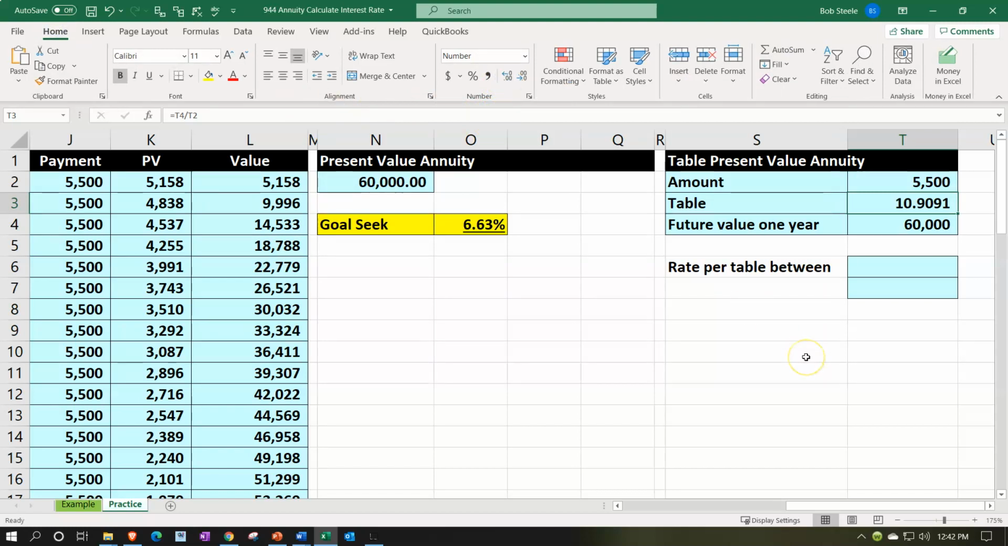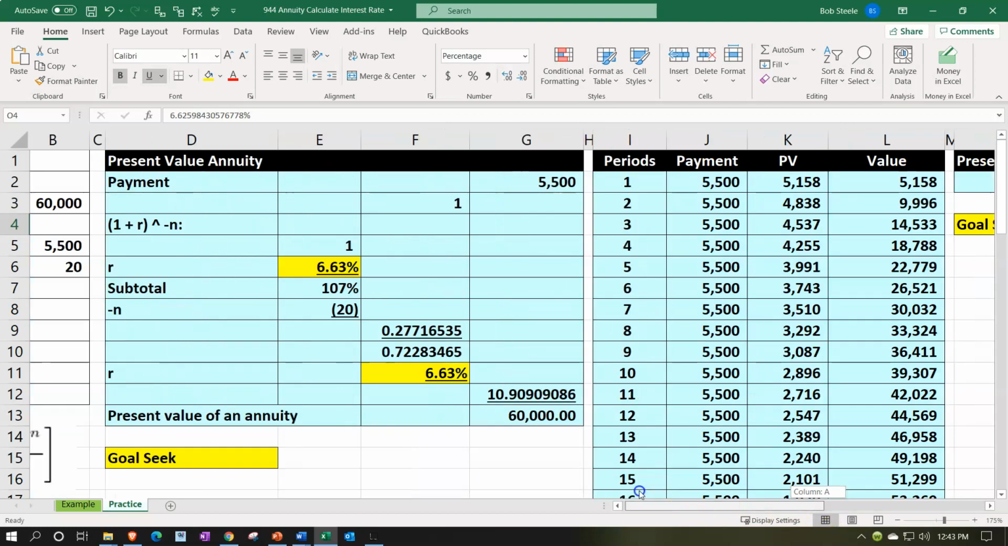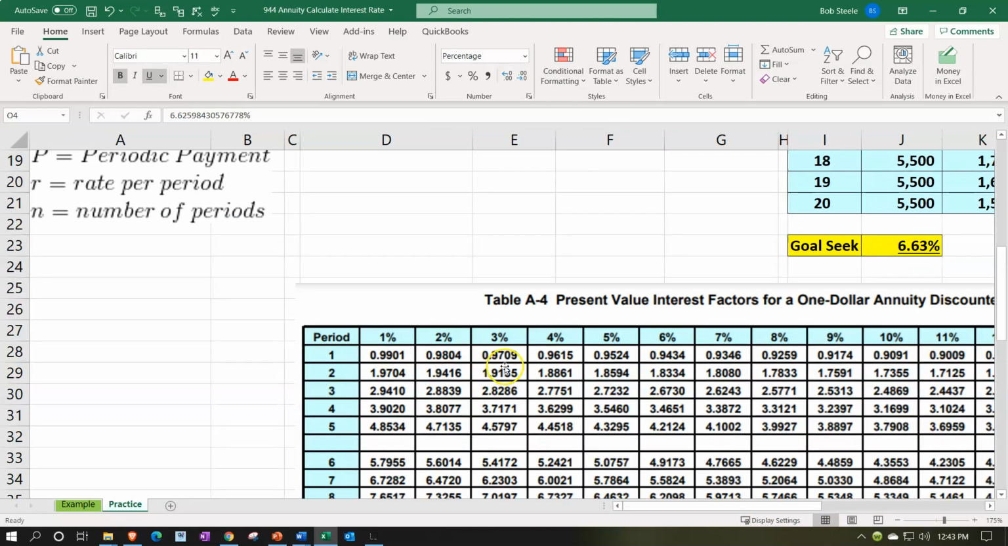So it should be 10.9091. So we need to go find that on the table then at what we know, which is the number of periods, 20 periods. Now it's not going to be exact because we have an interest rate that's not exact, and that's one of the downfalls or defaults of the table, but we can get an approximation of it. So we're going to say that we need the 10.9091 at 20 periods. So we don't know the rate.